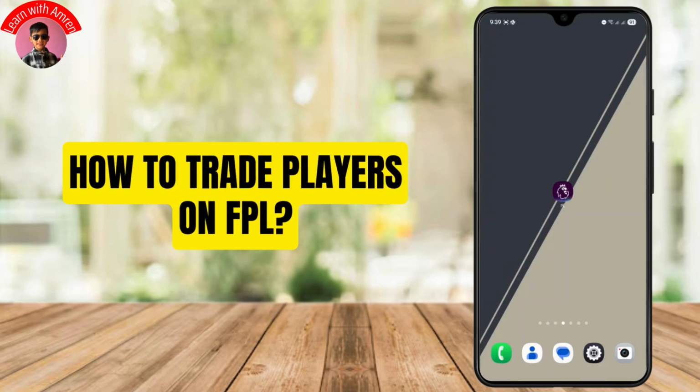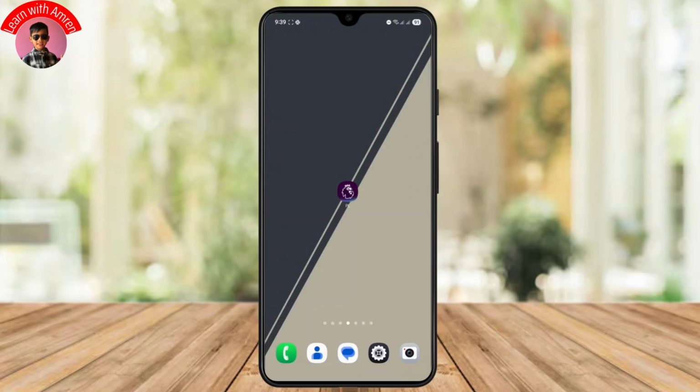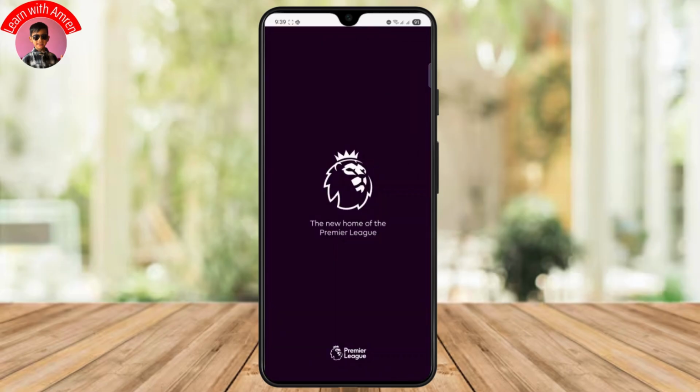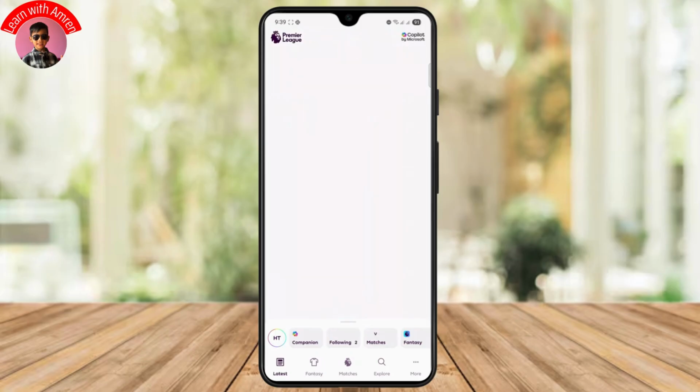How to trade players on Fantasy Premier League. In this tutorial, I'll show you guys how you can easily trade players on FPL. The first thing you're going to have to do is open up your Premier League application and make sure that you are logged into your account.